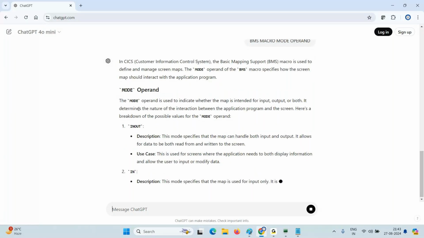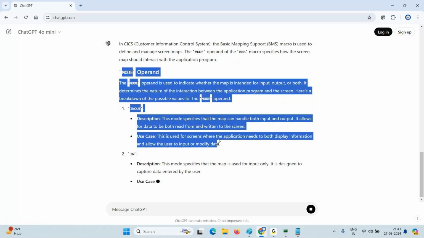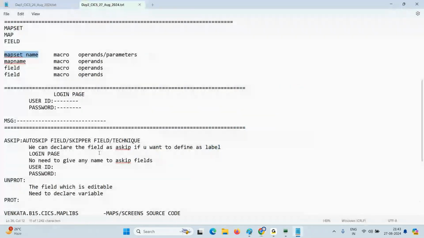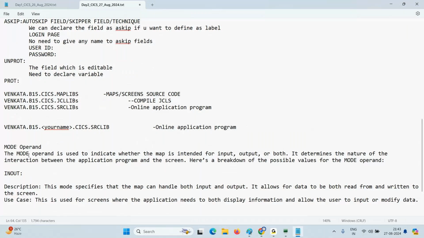So let's generate. Meanwhile, I'll copy partially so that we don't waste our time. The mode operand is used to indicate whether the map is intended for input, output, or both. If you are going to take only input, and if you want to send anything back to the screen, then declare it as in alone. Okay, so output, whereas if I don't want to allow the end user to enter, then I can go with output. But if I want to do both, then I can go with both input and output. I will give you one example for output.